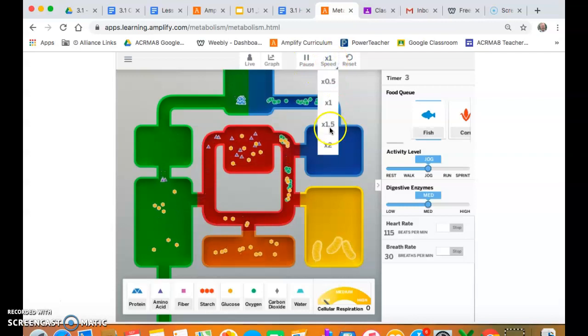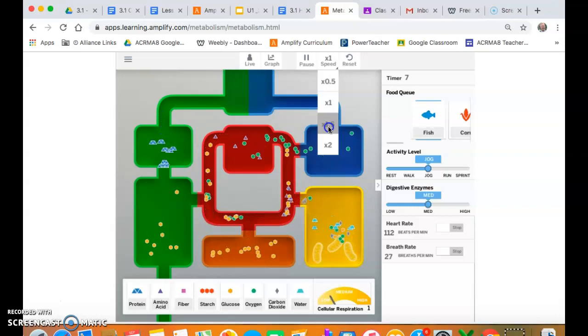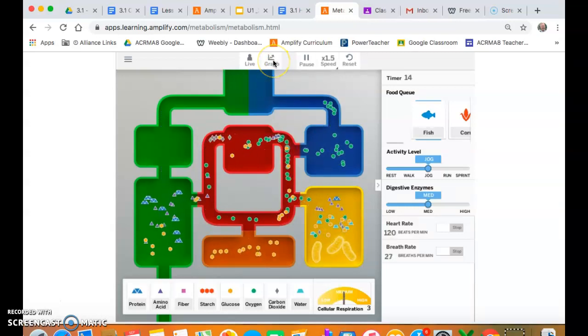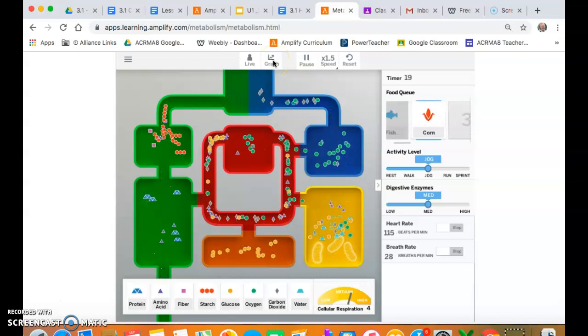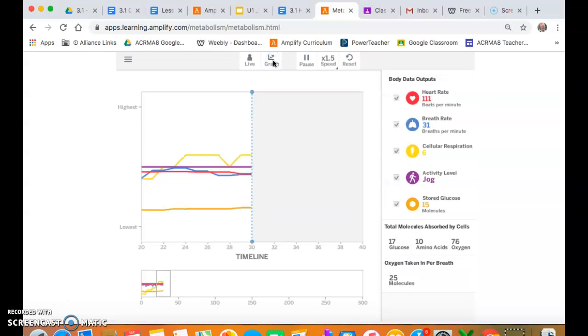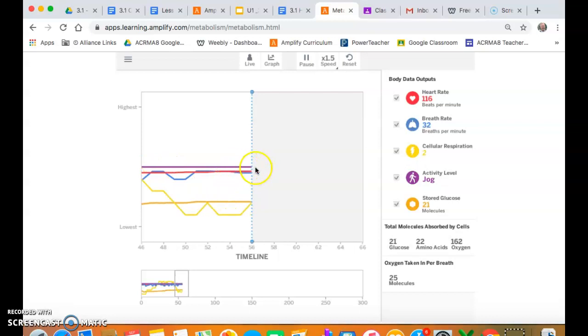I'm going to speed it up a little bit. I'm going to do 1.5. Don't do times 2 because that might be a little too fast. Then we're going to go to the graph view. And we can see at our activity level right here, our person is jogging. The purple line is staying the same because that is the person jogging. And down here, we can see what time we're at.